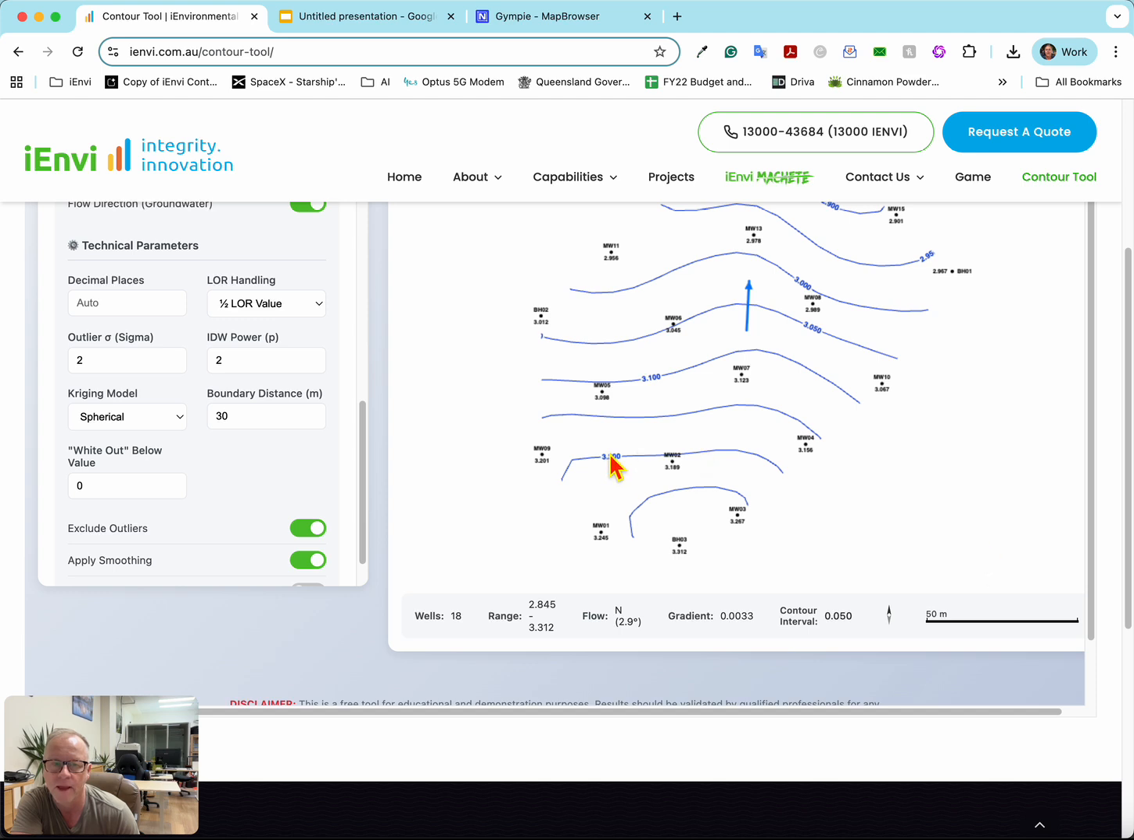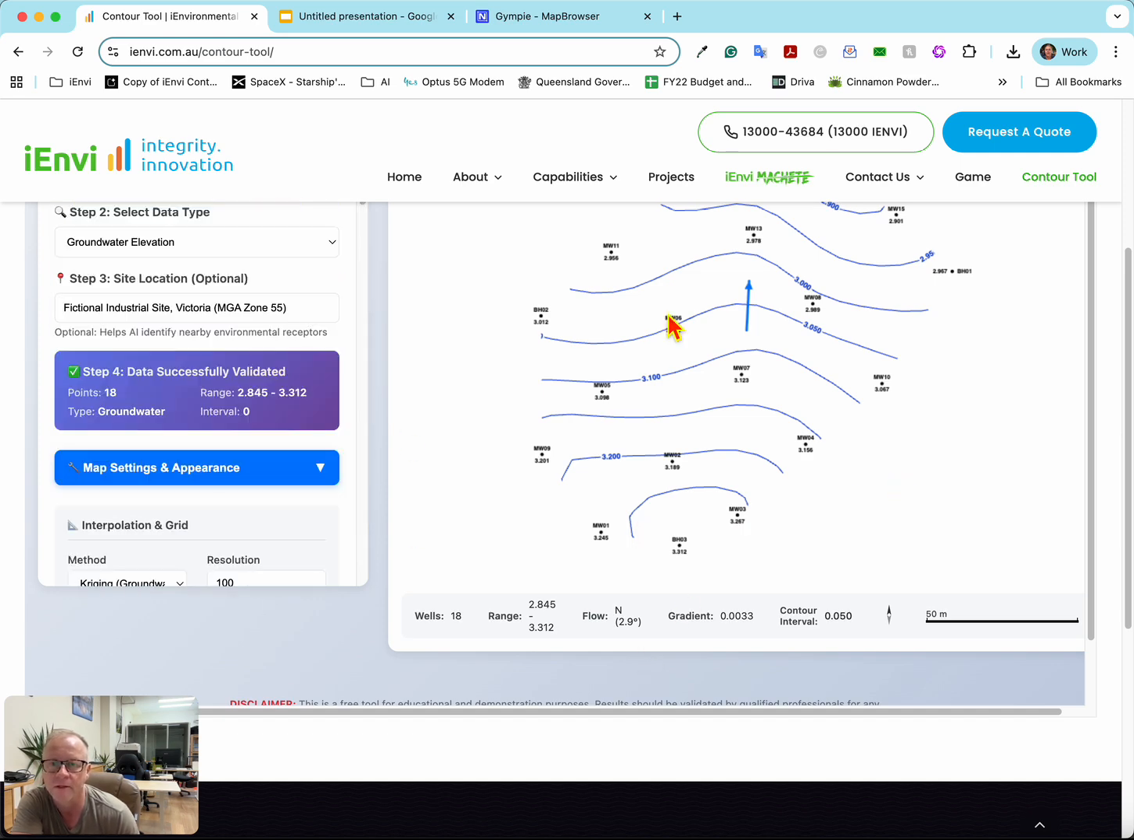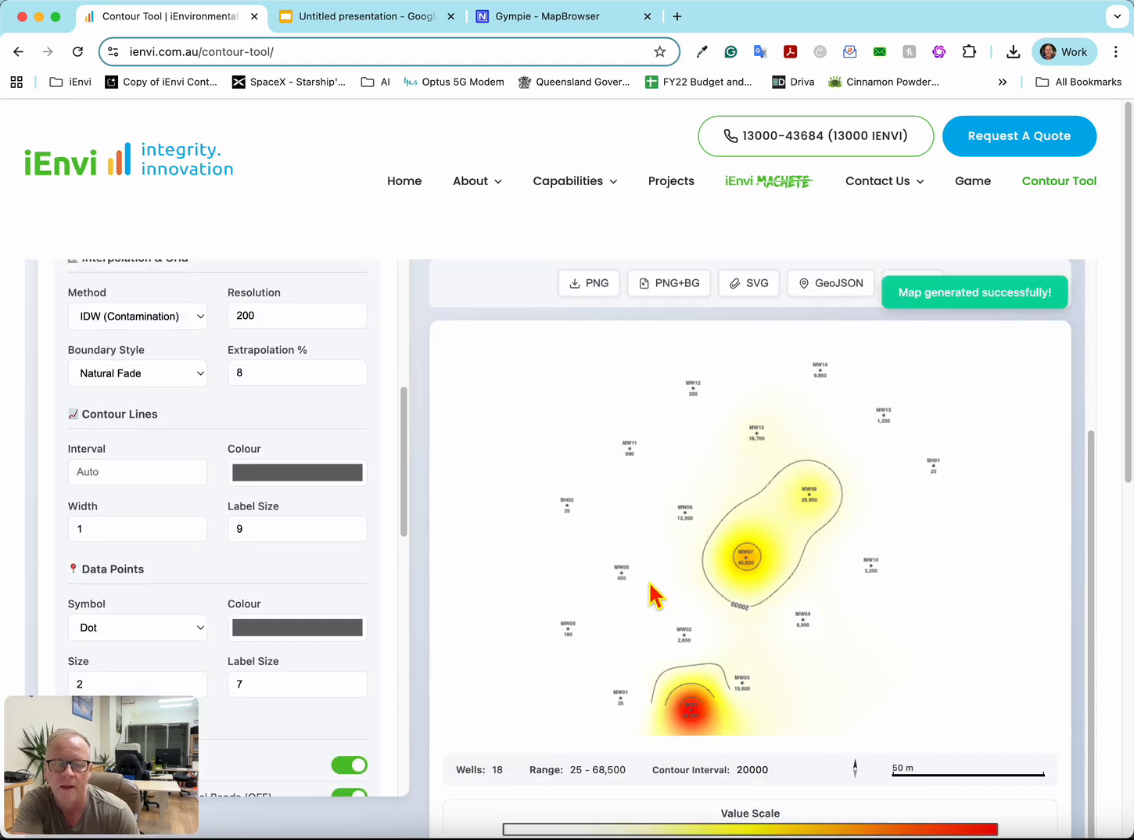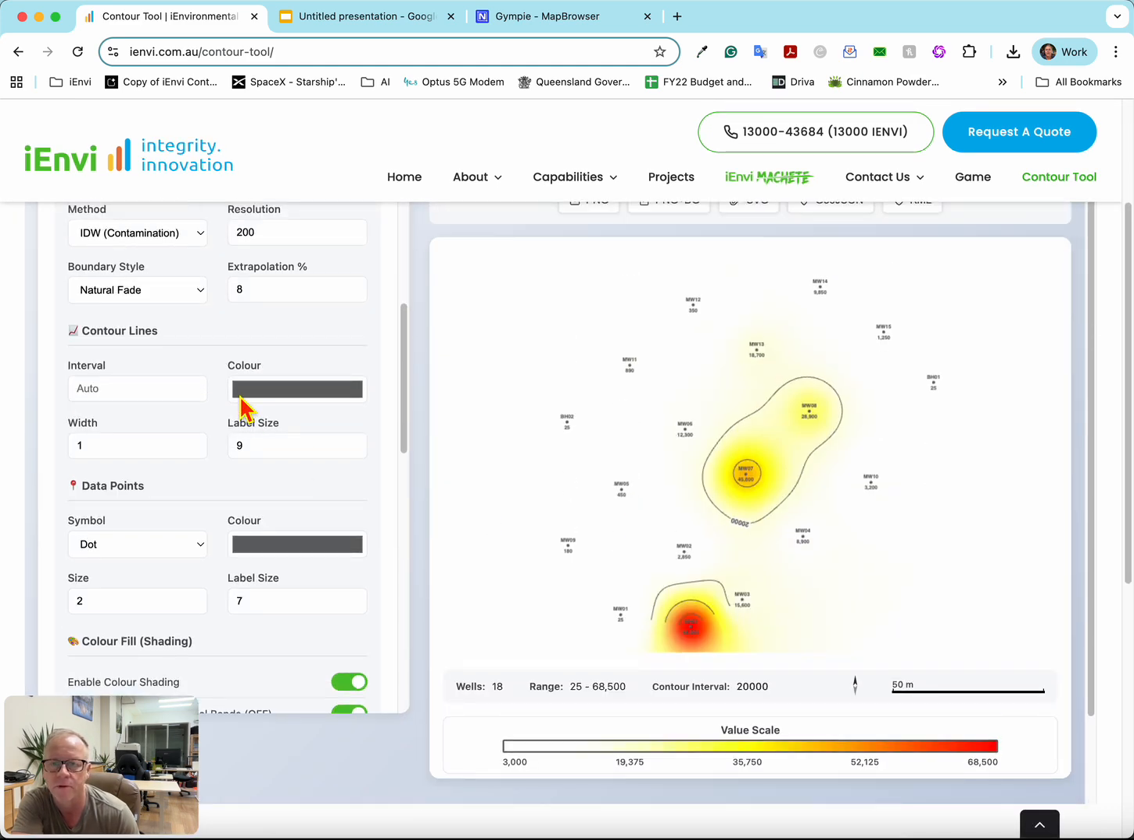It's not like our geometric or maths base where you've got 0 degrees as a right angle coming out to the east and then going anti-clockwise as you go up in degrees. So remember that it's 2.9 degrees. So let's go into our contamination example data. And here we've got a little bit of a plume.